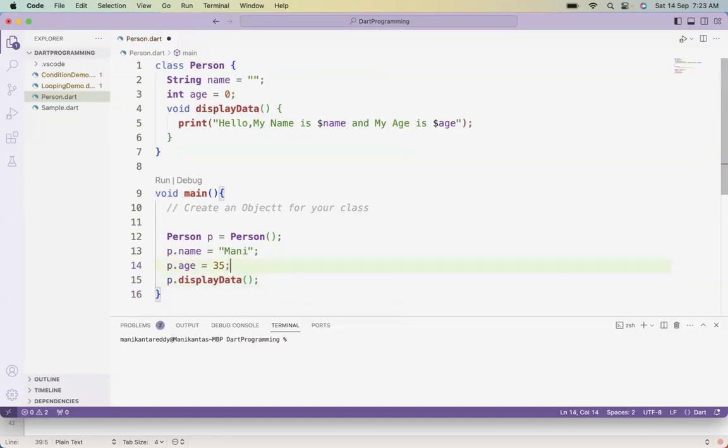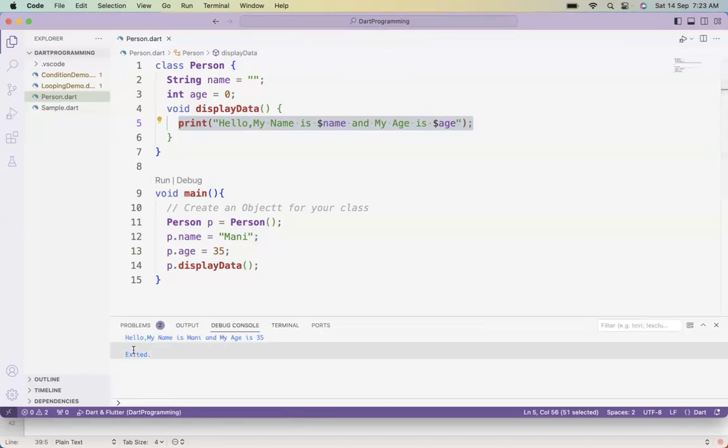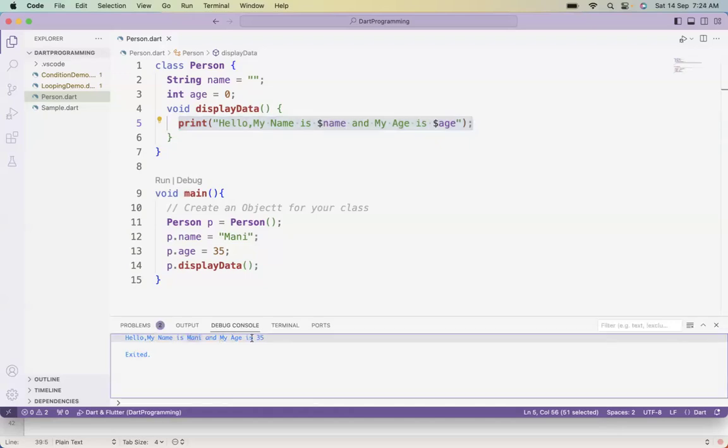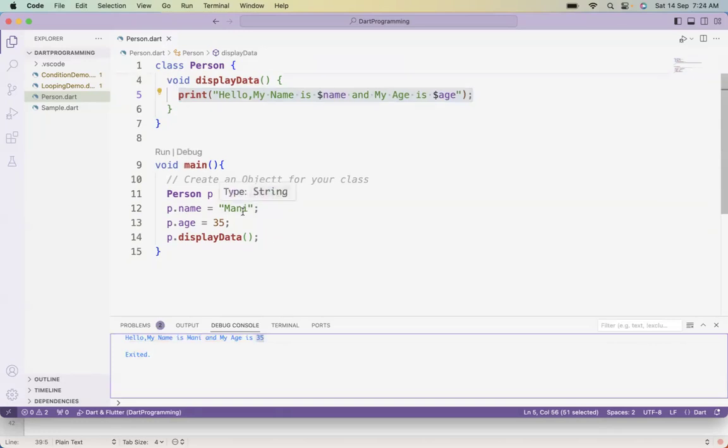Now if I run the application, whether I can execute this statement or not. Now run the application and see the output. You can see the output, right? Hello, my name is Money and my age is 35, right? 100% it is executing successfully.